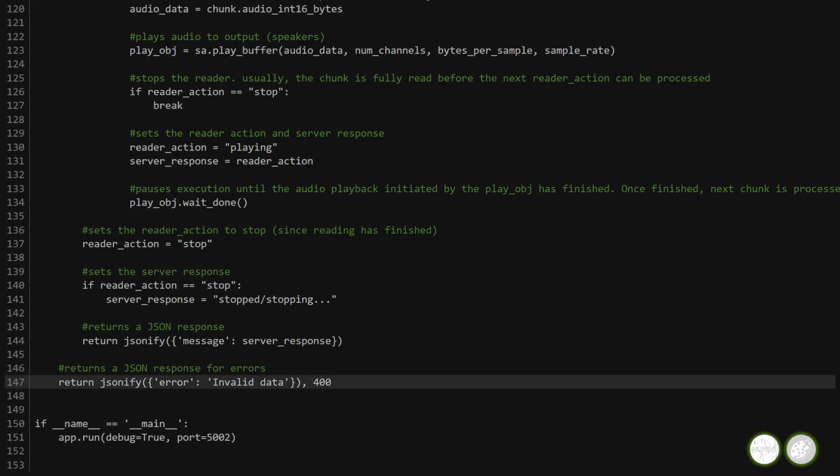Returns the JSON response for any errors that may have occurred. That concludes the code for app.py.